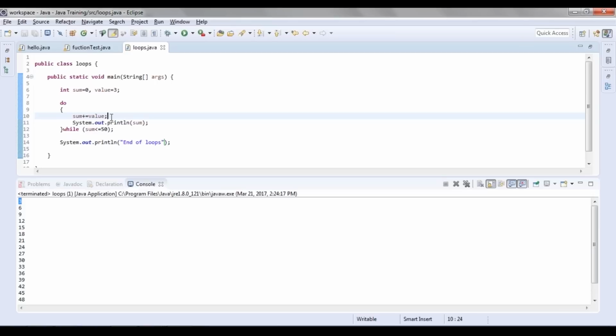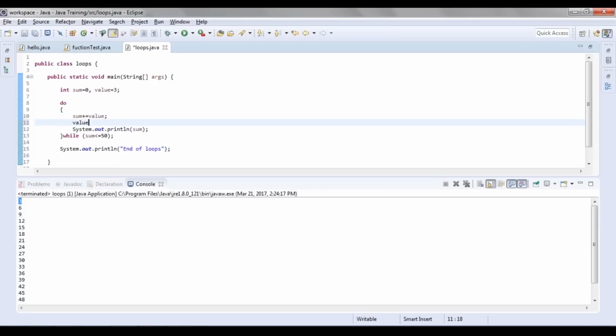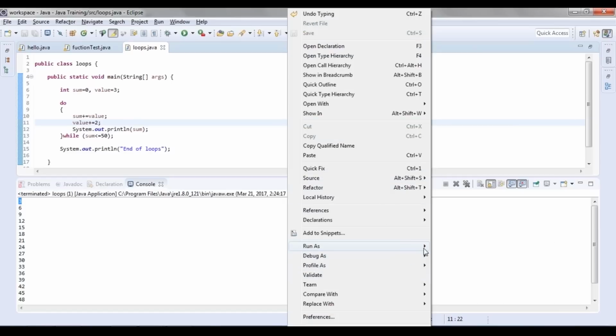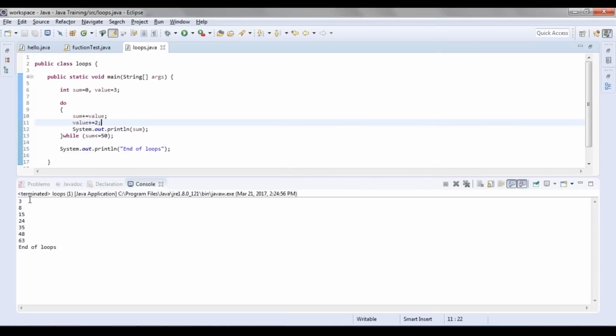Now here I'm going to change it again. Let's say value plus equal to 2. That is, it's going to add 2 every time to my corresponding value. So if I save this and rerun this, you can see I have 3, 8, 15, 24, 35, 48 and then 63. Once it's reached 63, you check whether the sum is lesser than or equal to 50 and you exit from that loop. So this is basically how the do-while statement works.